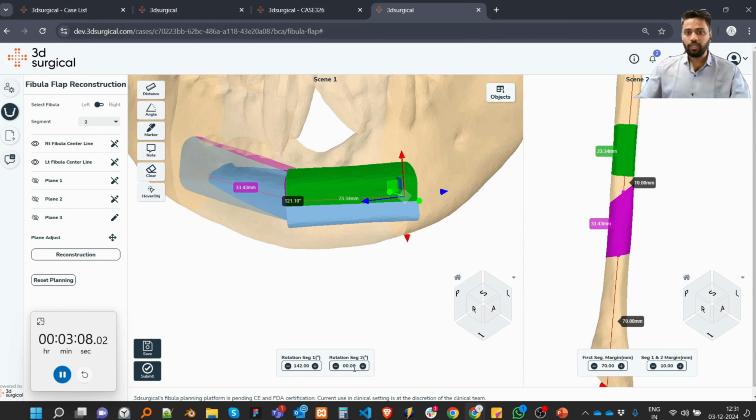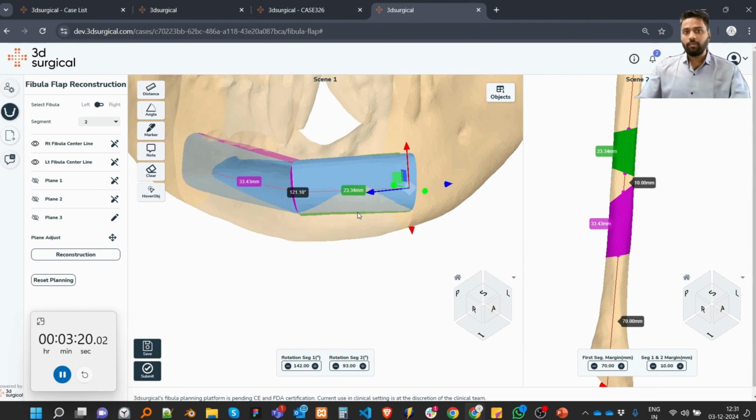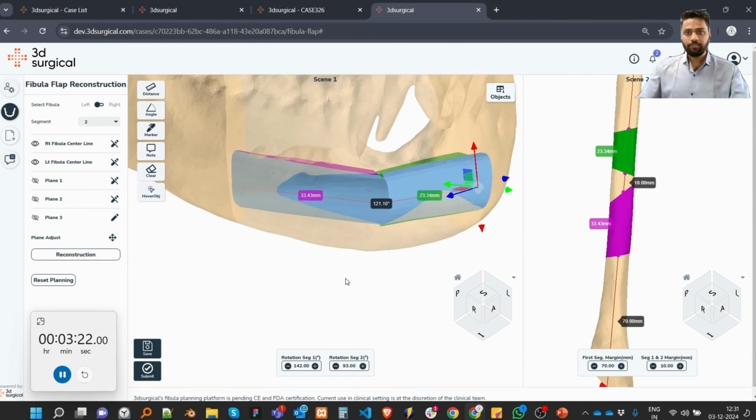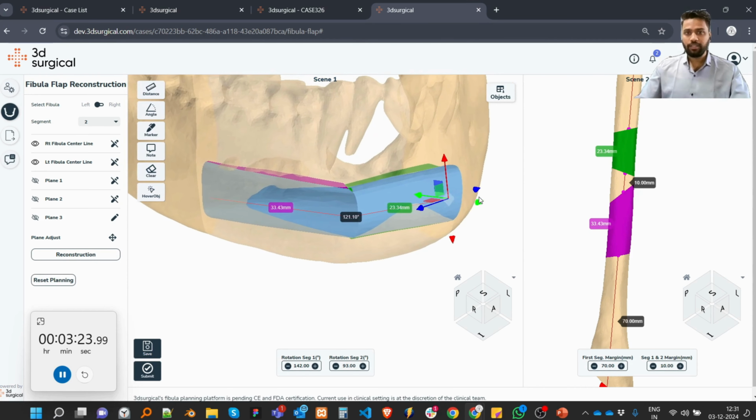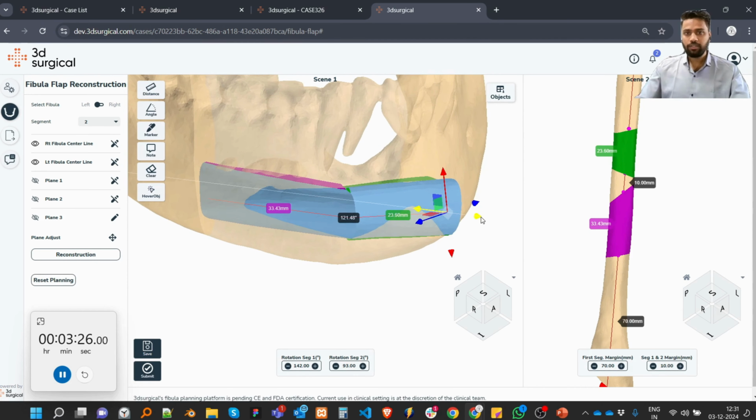So this is how I want to keep it. And then here I want to keep 120. It is too high, so 100, 110. Okay, let me go a little bit down. Okay, so my lateral surface has come outside. Now I will try to match the curvature of my reconstruction with my resection.